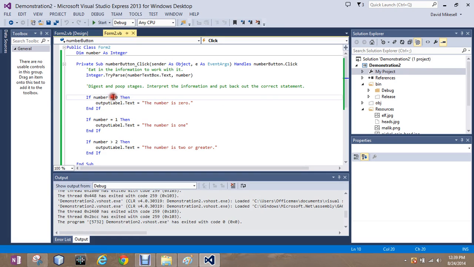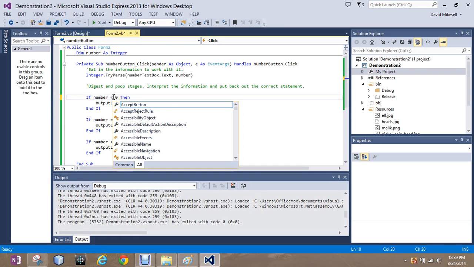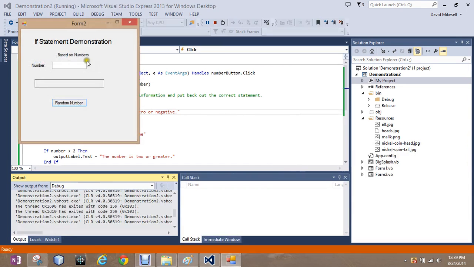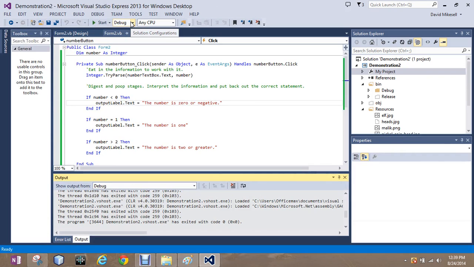With the 0, I could do a less than 0. The number is 0 or negative, because that would be a true statement. Number 1, 1. Number 3, 2 or greater. Slap a negative in front of that 3. The number is 0 or negative. Interesting.